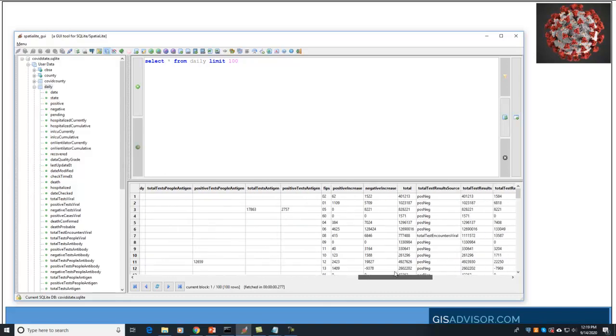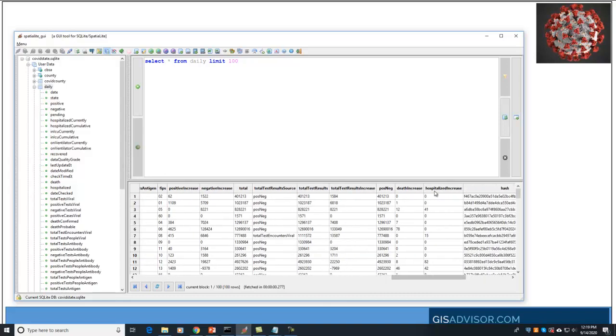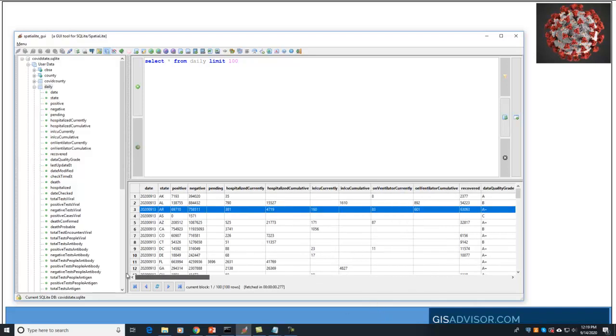We'll scroll down here. Hospitalized increase. So this is the number of increases on that particular day. So this column here in 3, they had 41 people hospitalized. That's Arkansas on September 13th.